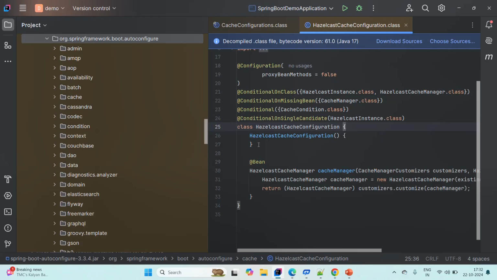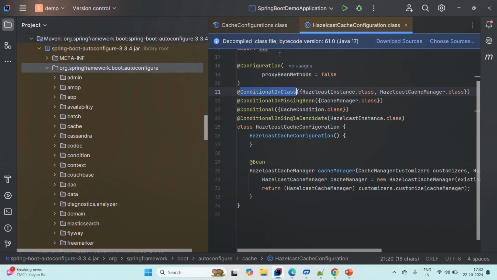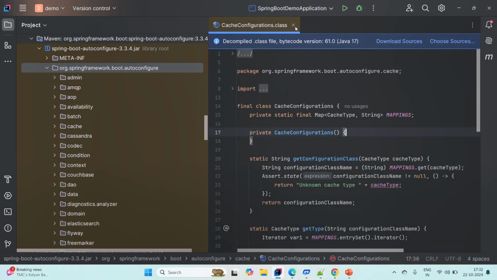Because there is no necessity to create a bean of all the configuration classes, right? It is a waste of memory usage. Only the required configuration classes' beans should get created. For that reason, Spring Boot developers have created one annotation called ConditionalOnClass. So in this way, this enable auto configuration feature will work in our Spring Boot application.